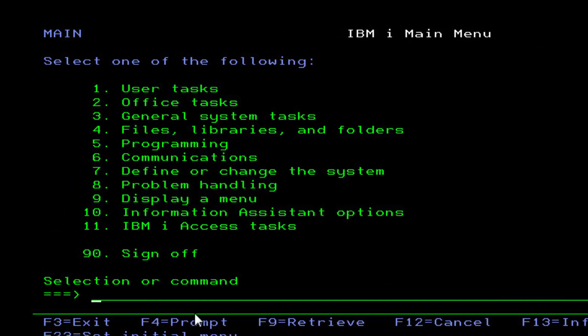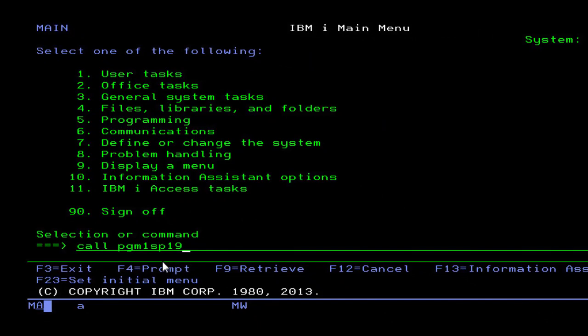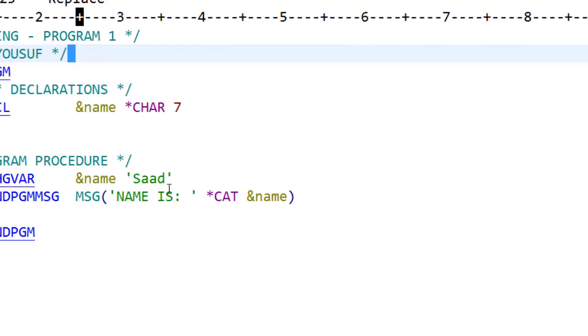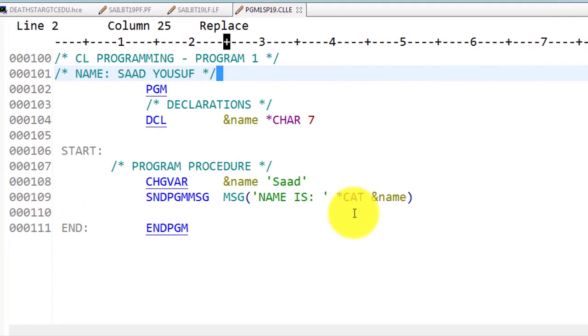You can come to the green screen environment, and then you can issue the command CALL, followed by the name of the program. So it is PGM1SP19, and then you simply press enter. As a result, that is the output it shows right down below here: name is Saad, because that's exactly what I told it to display. Name is followed by the variable's value.